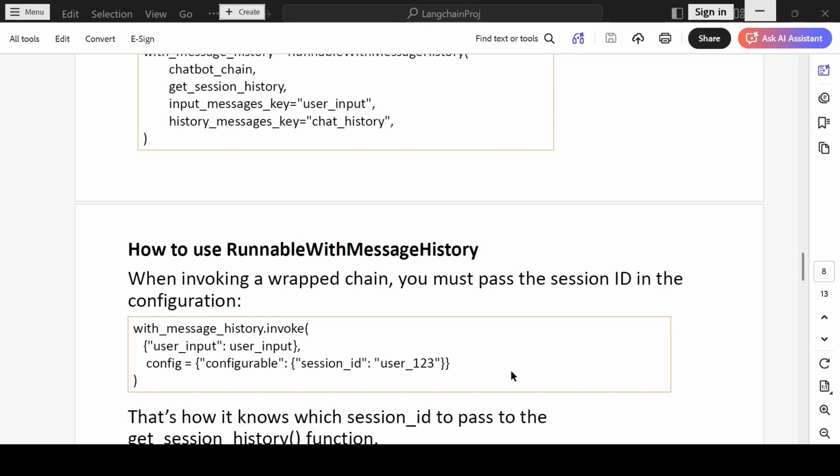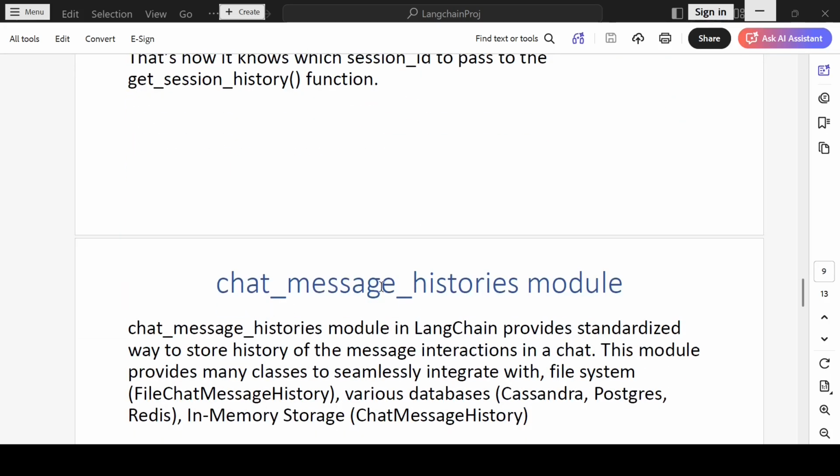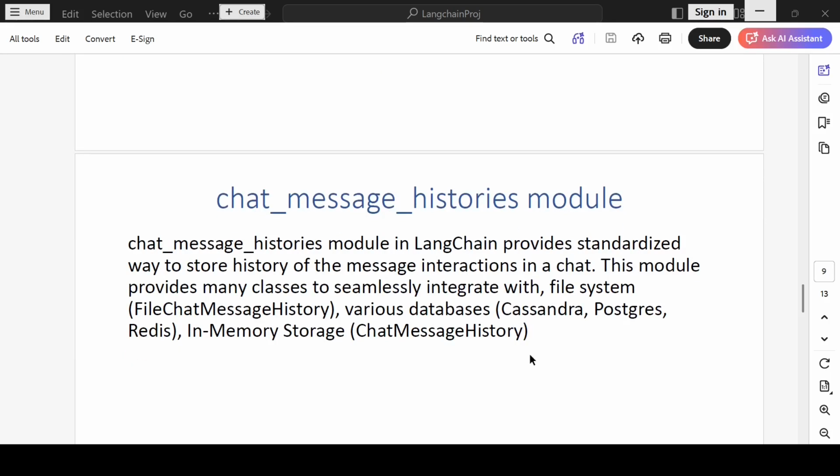So injecting is done, managing is done, but how about storing those messages? For that also, there is a module chat_message_histories, which provides a standardized way to store history of the messages in a chat. So it actually provides a lot of integrations with many different classes. I mean, many different classes are there to provide integration with different kinds of storage. So you have FileChatMessageHistory. Using that, you can store your messages in a file system.